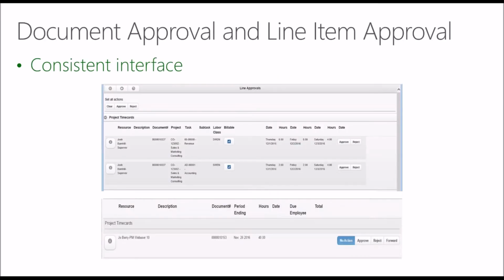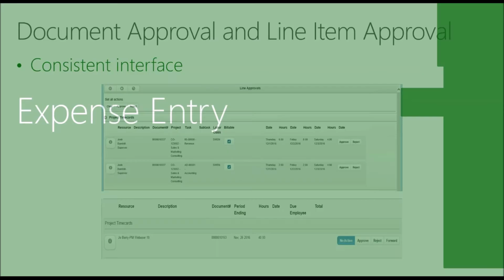Next are some items around the approvals of time cards, and it was really more around consistency, being able to lay out the screens to be very similar. So whether you're doing line item approval or doc approvals, the buttons are in the same area, and the items that make sense are in the same type of area. We've made some adjustments to make that make a lot more sense to the people that are doing the approving.